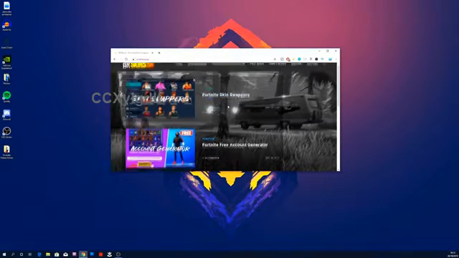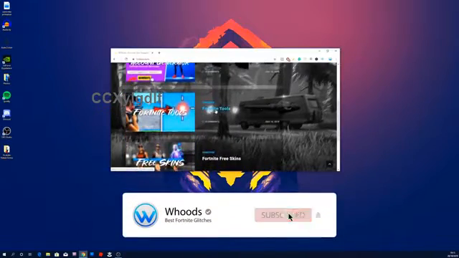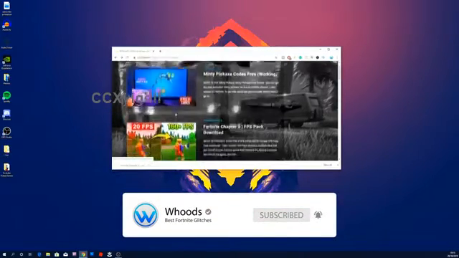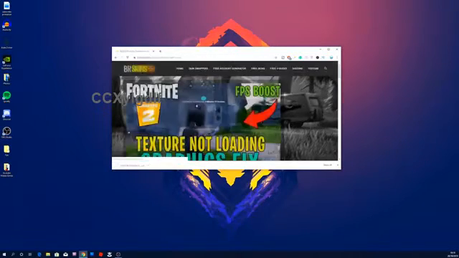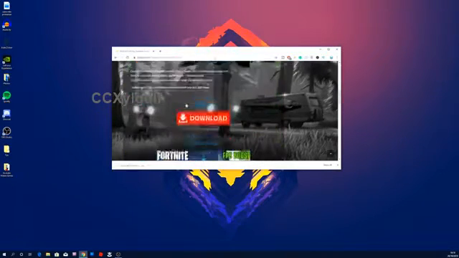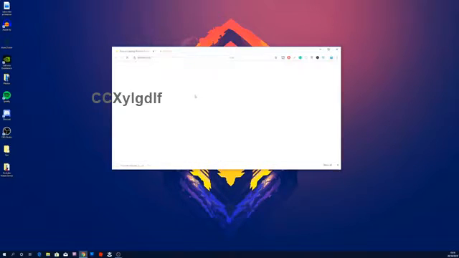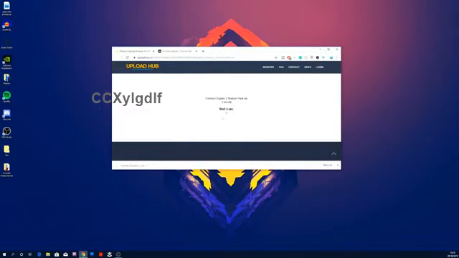Now what you want to do is scroll down until you see Fortnite Tools. Click on Fortnite Tools. You want to scroll all the way down until you see texture not loading problem fix, FPS boost. Anyways, not wasting any time, click on this folder here, and then scroll down and see a big red button that says download. Click on the big red button, and it will pop up with this new menu here, and you're just going to click download now on this.